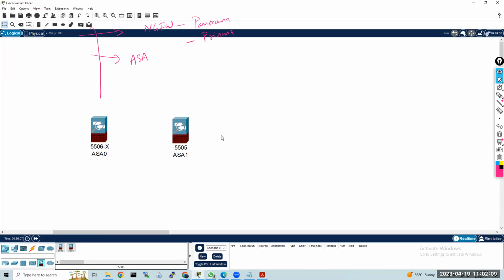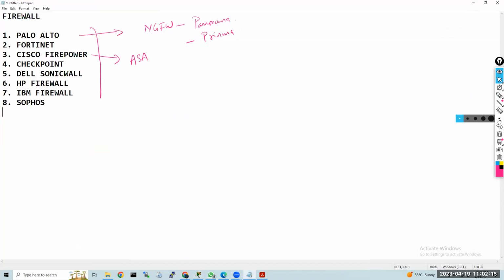Adaptive security appliances. Now we are not using that, most of the organizations. They replaced it with Firepower to compete with the Palo Alto firewall.